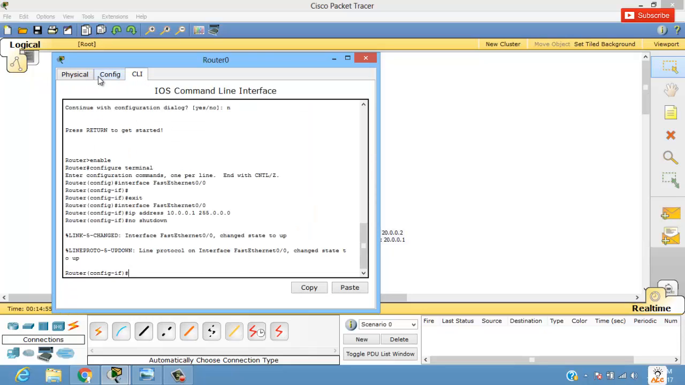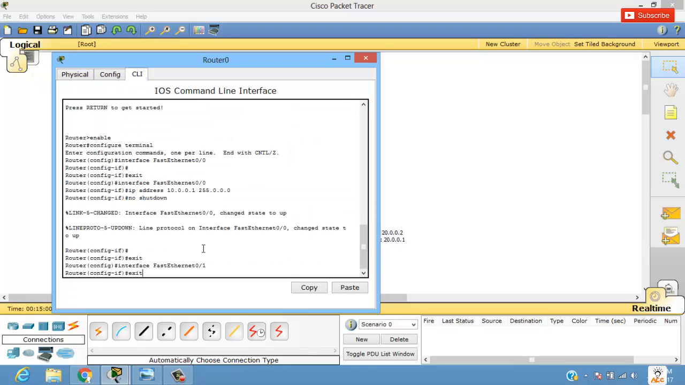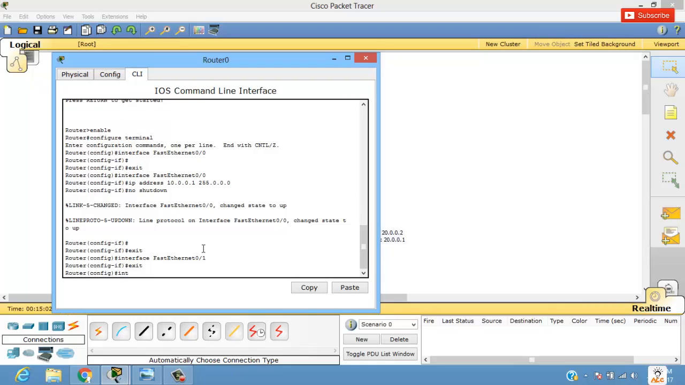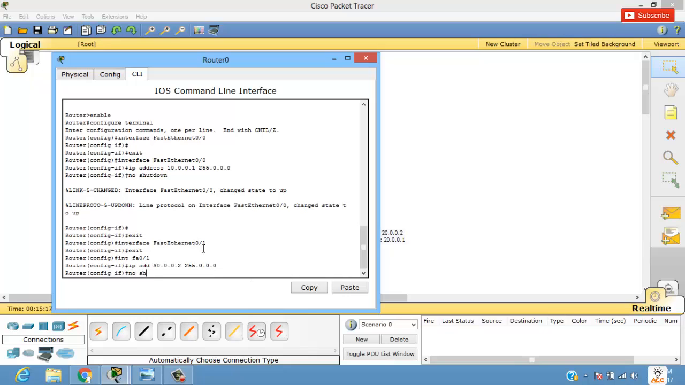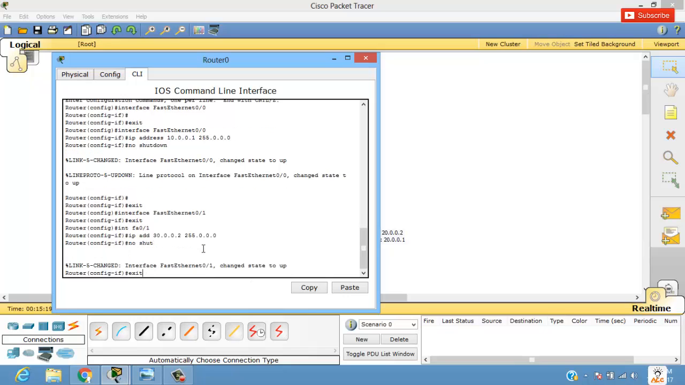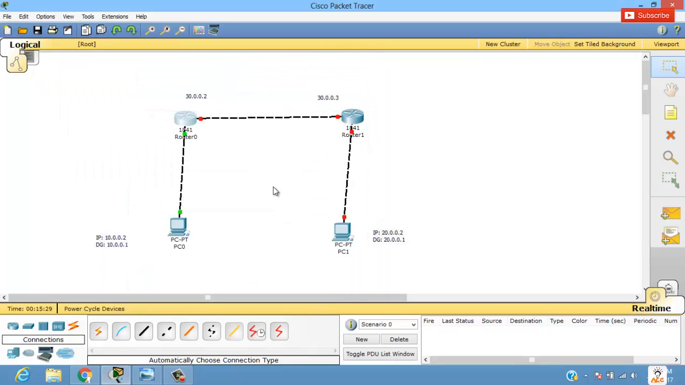You can obviously configure through this also, but now let's try through CLI mode. We'll say exit, and we'll say int, which is nothing but interface FA0/1, and then I'll say ip add 30.0.0.2 and my subnet mask, which was 255.0.0.0, and I'll press enter and no shut. Okay, and then exit. So you can check it over here for 0/1, your network has been configured. No shut is basically to turn your port status on.